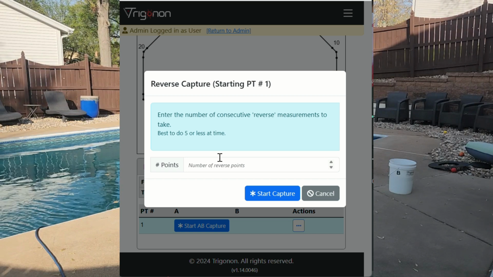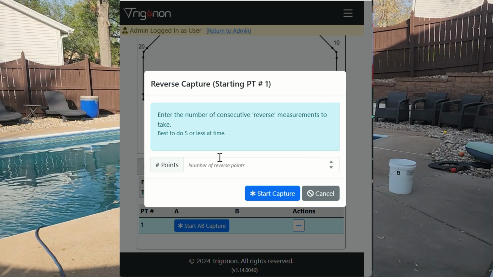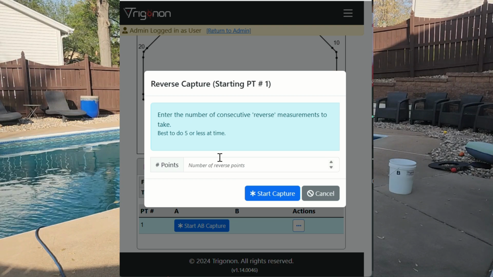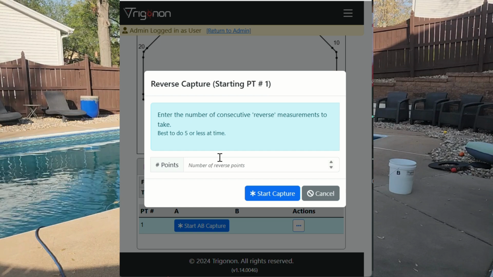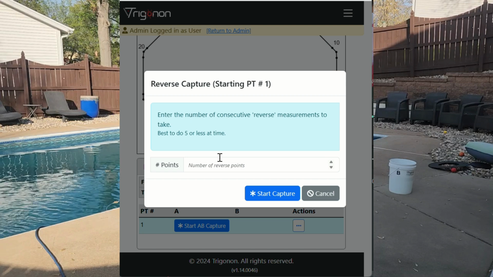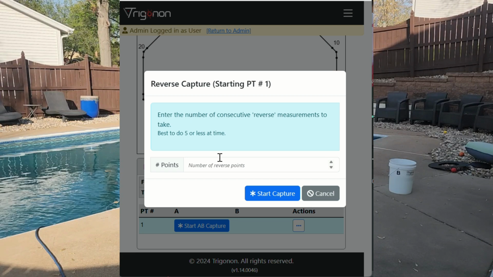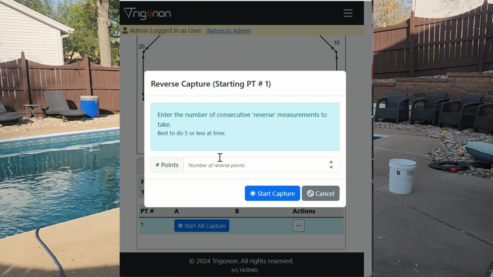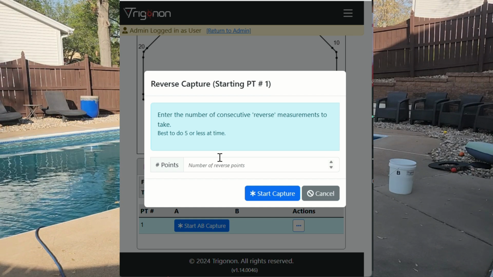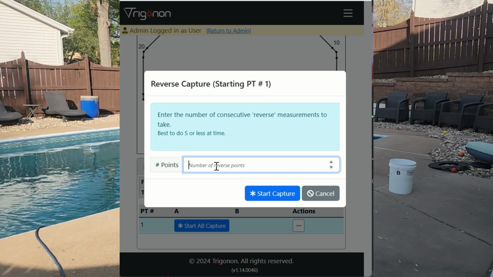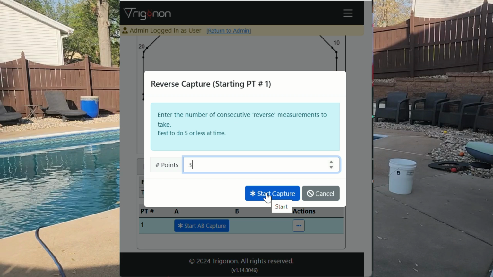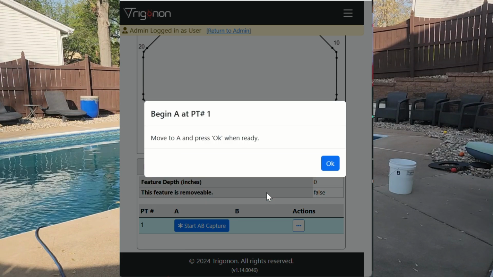Now what it wants to know here is how many points we want to shoot at one time. You can shoot as many as you want. We advise doing smaller numbers, because if you mess this up, and let's say you do 30 of these and you mess it up, you're going to have to go delete all 30 of them and start over. You don't want to do that. So do smaller quantities, 2, 3, 4, 5, until you get good at it, and then you can do more. But for this object, I'm going to put 3. That'll give me the left, the middle, and the right. And then I'm going to hit start capture.